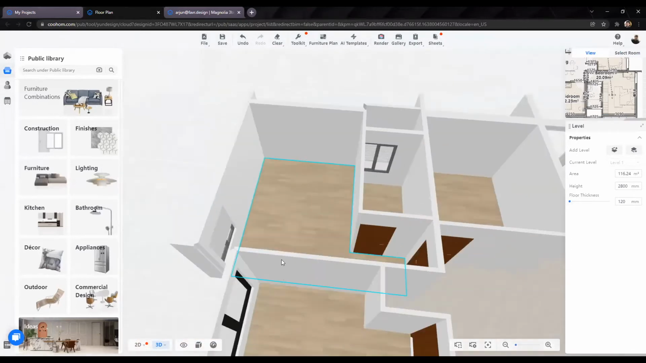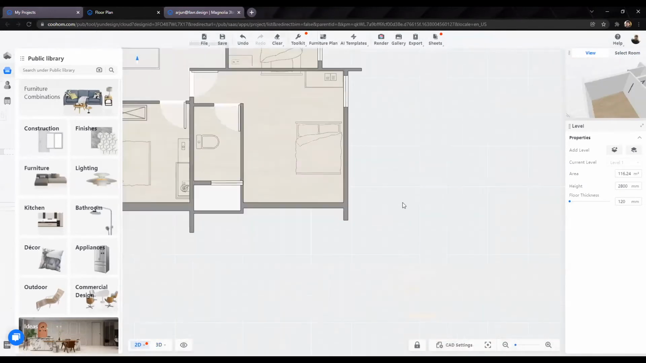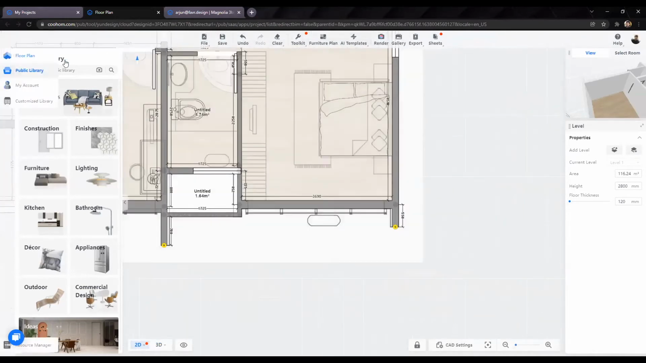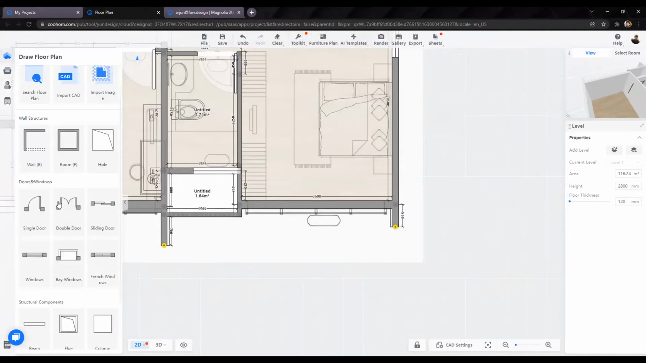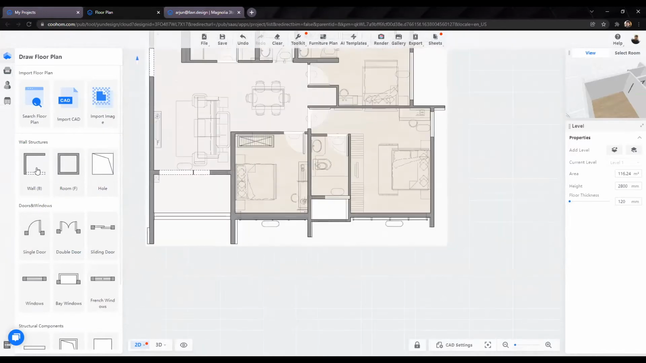We've missed out on a window here, so I think I'll have to draw that again. And moving on to the left hand side, this is the wall tool where you get to draw the walls.